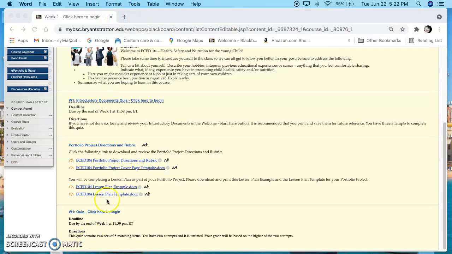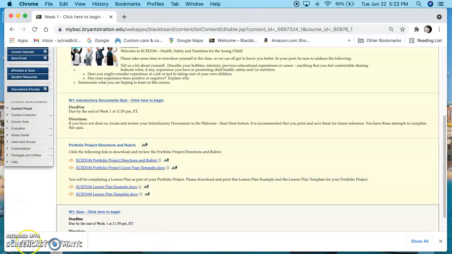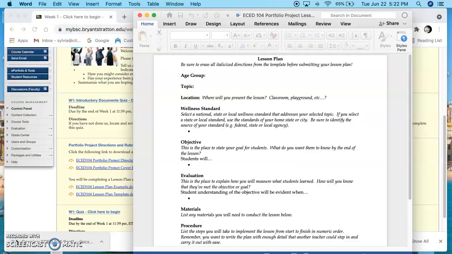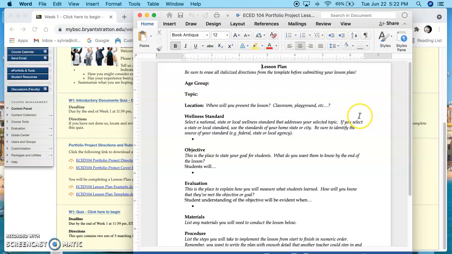Let's click off of that and let's look at the lesson plan template. I'd like to look at this last document first, and then we'll go ahead and look at the example. So let's look at the template. Click on that, download it, and open it up. This is a template, just like that cover page, in which you can write right into the template.